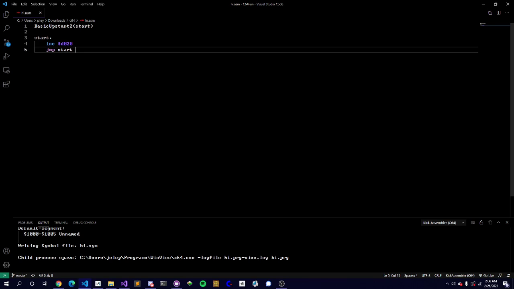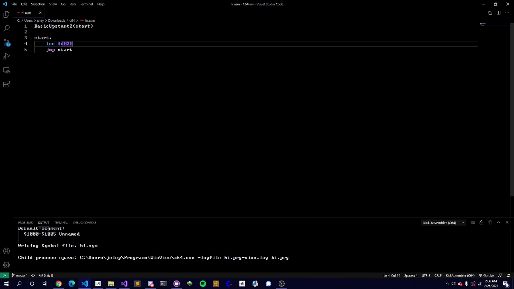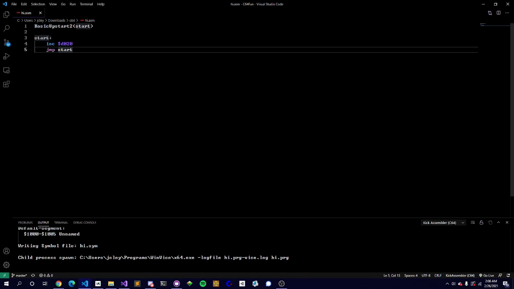That's all it takes. So what this does is we say increment the border color and then jump back to start, or the memory location pointed to by the start label. And incrementing just means that we add 1 to whatever is inside this memory location. And it's just an infinite loop.